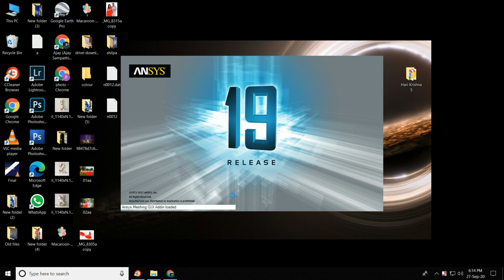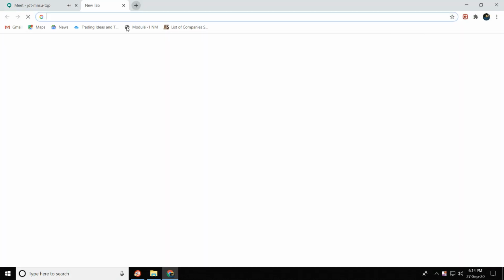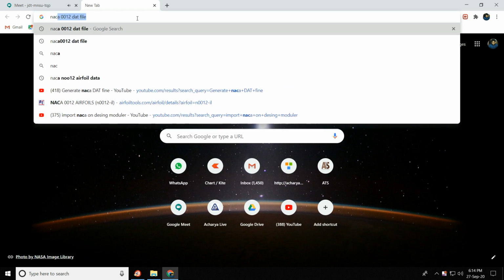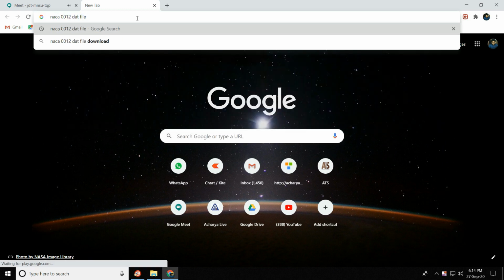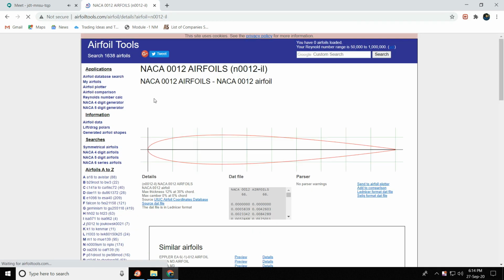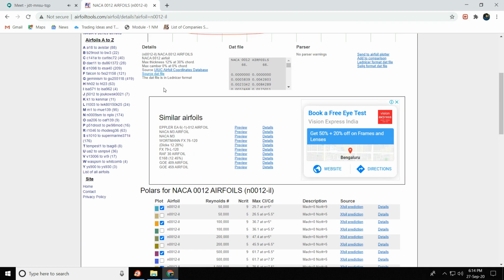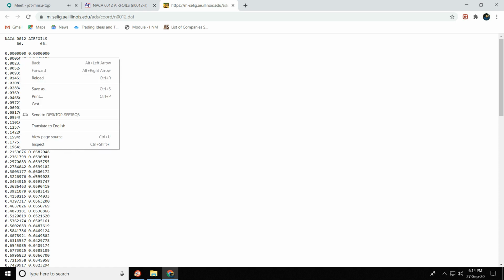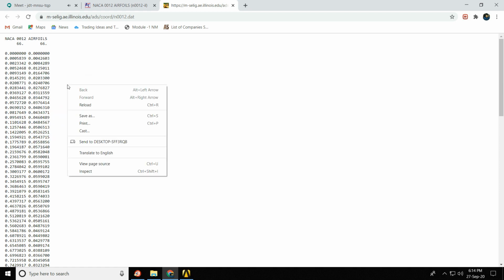Once you're there, we'll do this side-wise. We'll search for the NACA data file. So click on the NACA 0012 data file. Go to your first result. What you do, you download that file. So you need the data points.